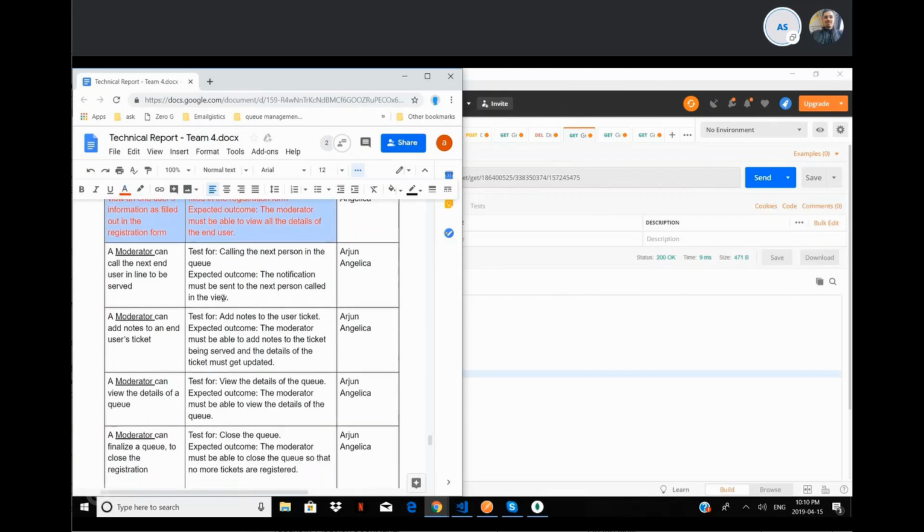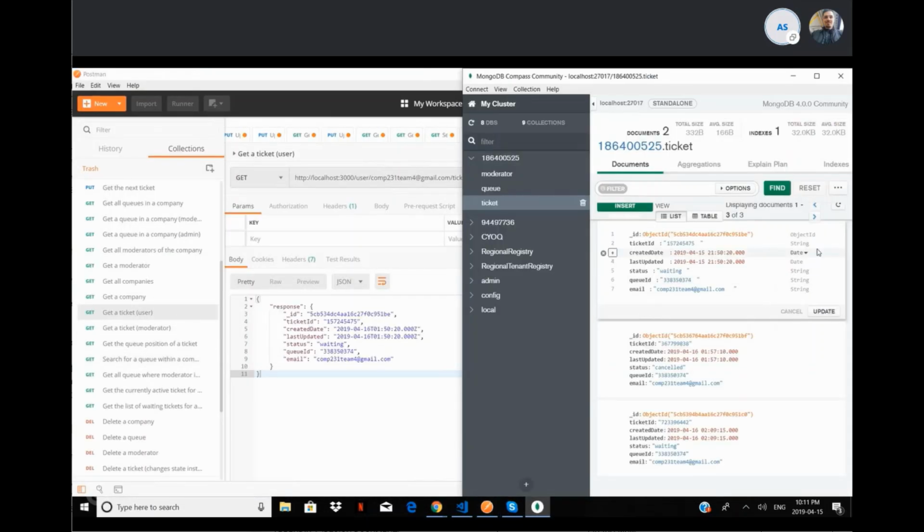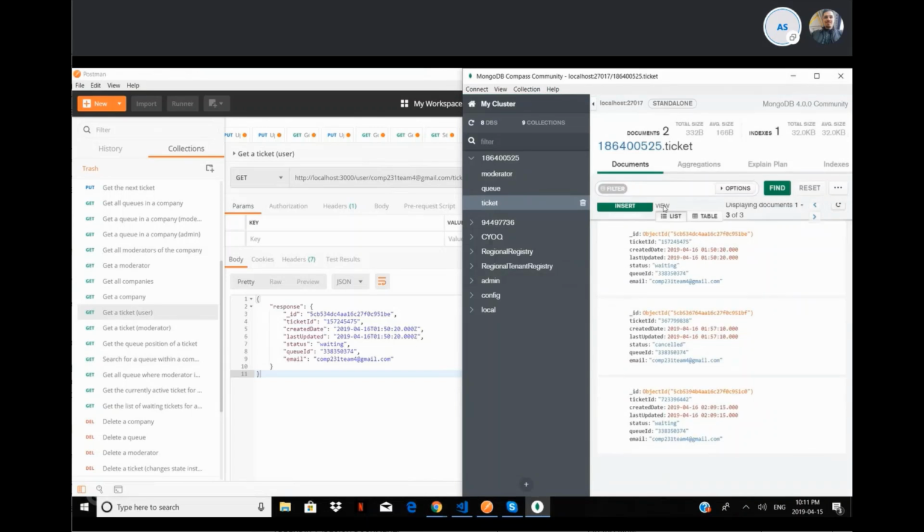The next one is a moderator can call the next end user in line to be served. So the test is calling the next person in the queue. The expected outcome is the notification must be sent to the next person called in the view. Okay, so we can show the moderator asking for the next ticket. So over here, if we refresh, you can see we have the next person waiting is this guy, and we have one more person here. So what happens is we should be getting two notifications because both of them have the same email. And I can show the test now.